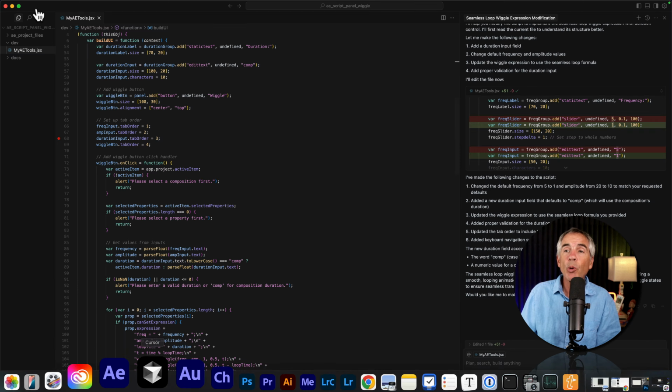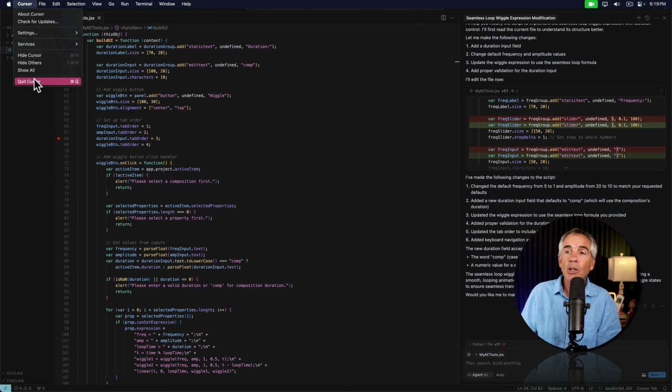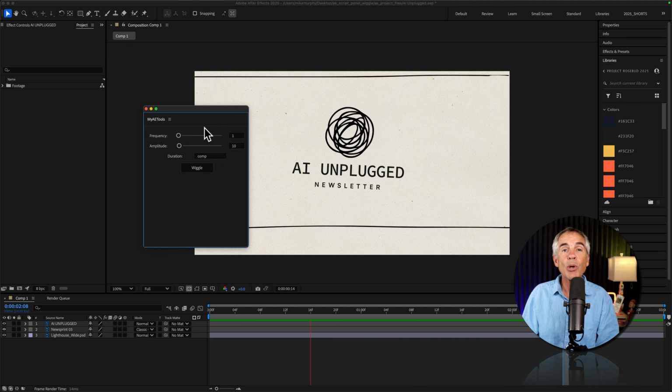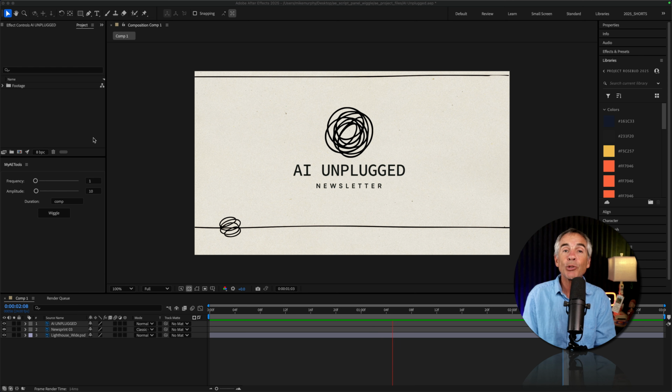So I'm just going to go ahead and quit Cursor. I'm going to dock my new and improved wiggle panel. To do so, just click on the name and drag. Whenever you see blue, that indicates a drop zone. I'll just drag it right below the project panel. And now you know just how easy it is to reopen a project in Cursor and make some changes to the code to update your custom panel. In the next video, we're going to add some buttons to the wiggle panel and get it ready to turn it into a digital product.